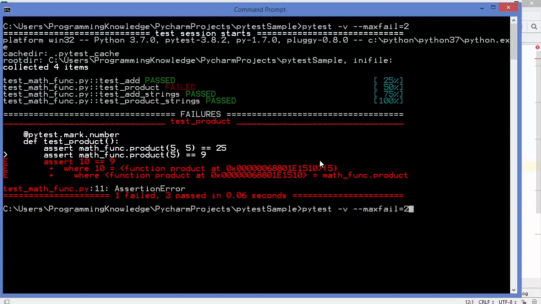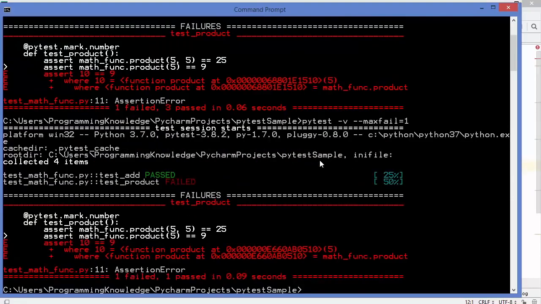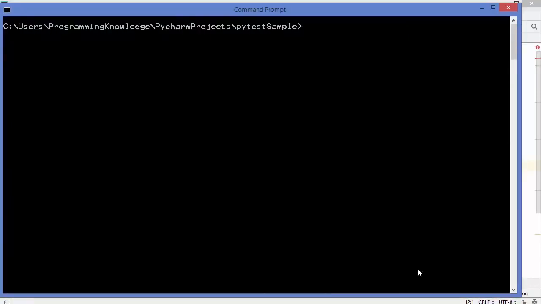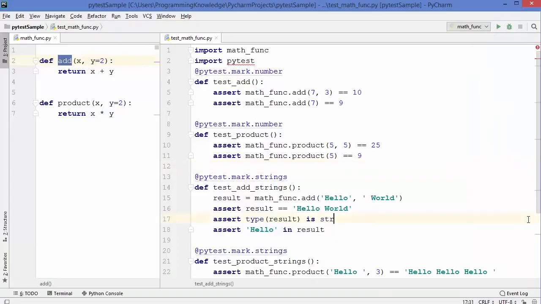Let's say I just make it 1. So now the value of maxfail is 1 and then I press enter, and you will see after the first failure it's going to exit because we have provided maxfail=1, and this is the number of failures which we are expecting. After that your test will exit. So let me just clear the terminal once again and let me show you one more option.